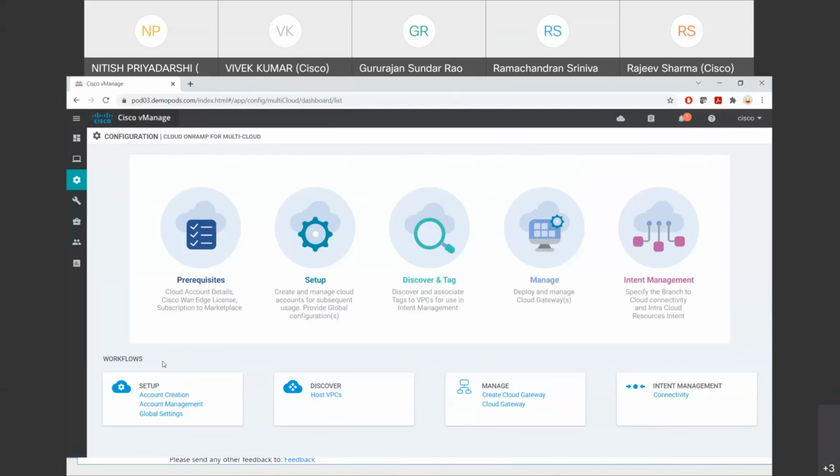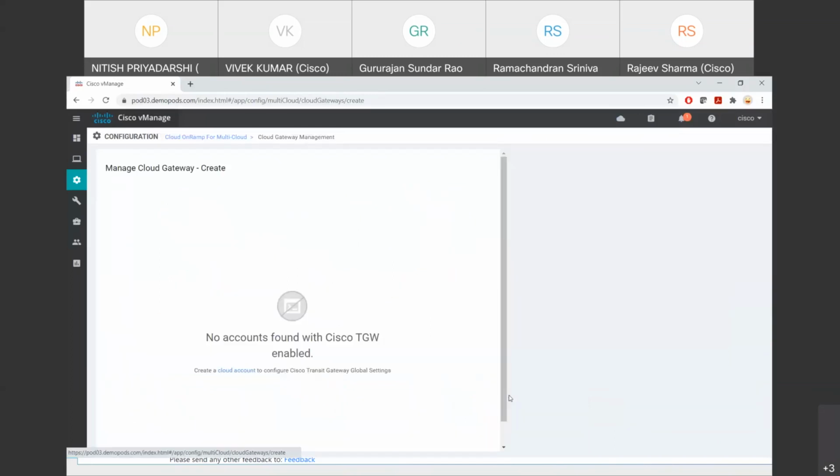But in your setup, you have to go and fill in all the credentials here in the first step. Second step, we need to discover the host VPC, as we already did, and we already tagged the host VPC. And the third step, we need to create the cloud gateway, that is the transit VPC, having the two CSRs running, and we will have the IPsec peering to the TGW in the AWS environment. So now let's go and create the cloud gateway.